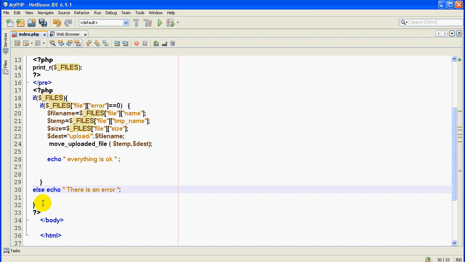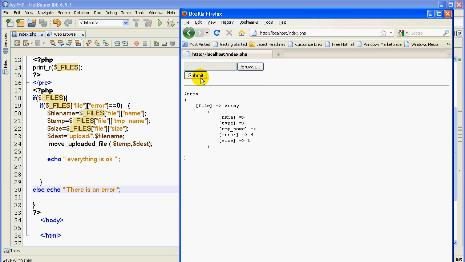One more point: I can use curly brackets after else, but because I'm using only one single statement, one echo only, I don't need them. A good programmer likes to save writing and typing, so if there is only one statement like this, no need to use curly brackets. Let's save it and run it. Now I'm going to submit nothing, and as you see, I got there is an error.